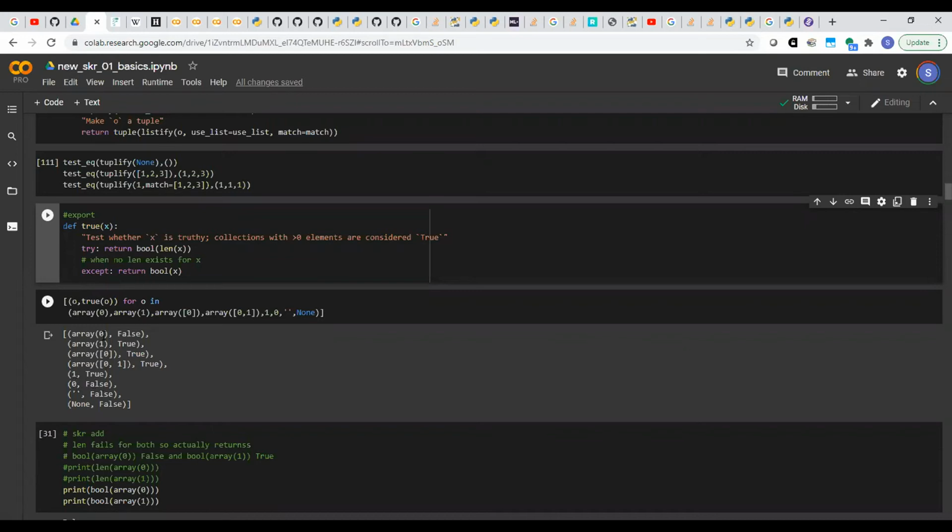But now let's return to the interesting two cases: array of 0, or array of 1. In one case, it returns false. In the other case, it returns true. That was very puzzling to me, as to why it returns false for this case and true for this case.